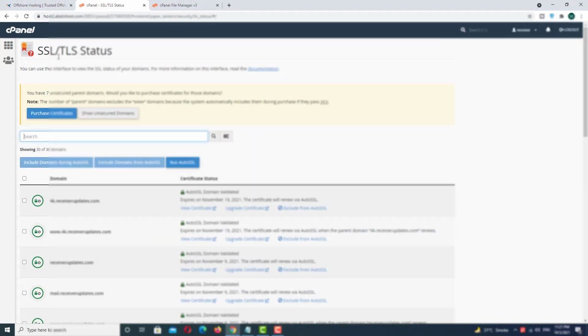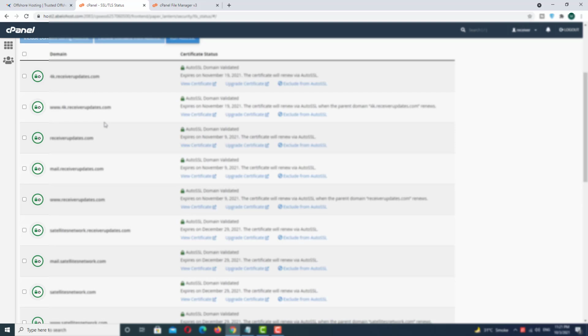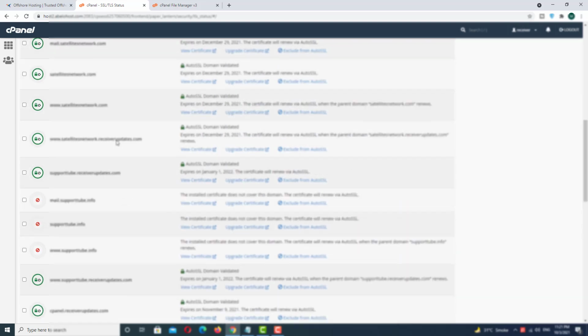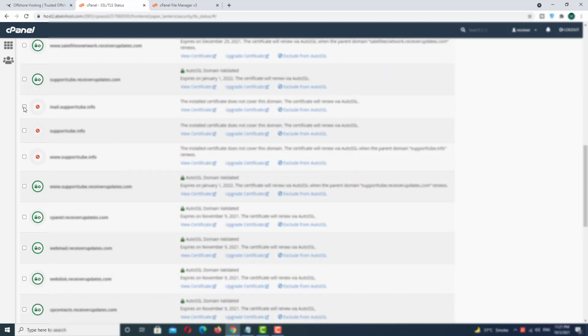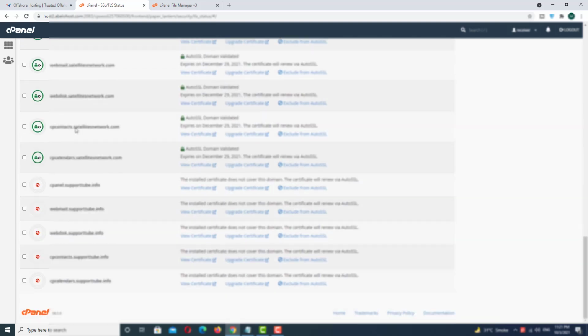Click on it, and in the SSL/TLS Status we have many websites already, but we have one website that is not secure. The website name is sporttube.info. So how to enable sporttube.info SSL? Mark this all option and select all here also.